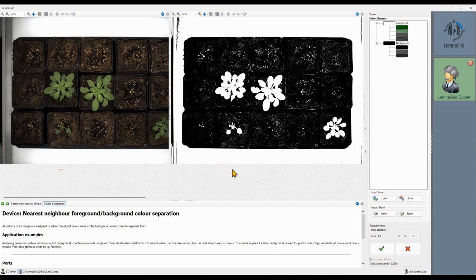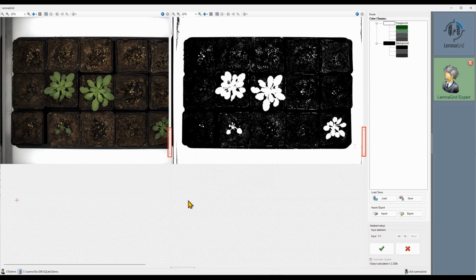While we are in this dialog, let me explain two more elements you should know. All over LemnaGrid you will find these folded and unfolded sections. You can identify them by this handle. For instance, the description and the parameter area are such sections. Besides essentially every image in the configuration dialog, there is an unfolded section as well.